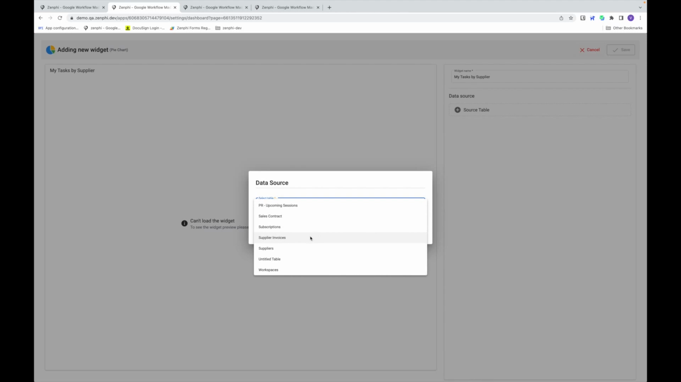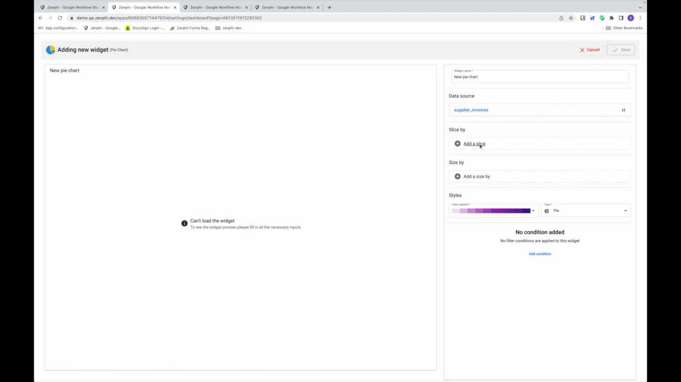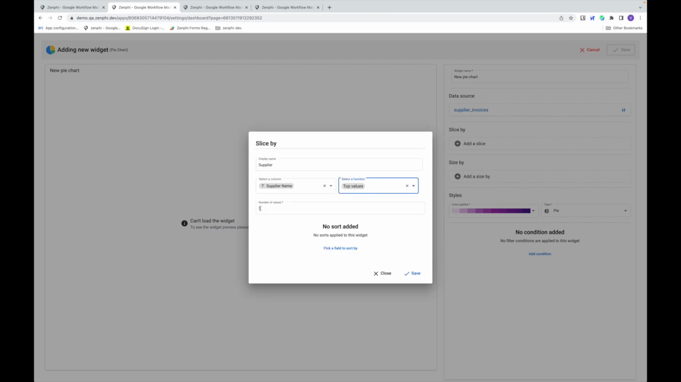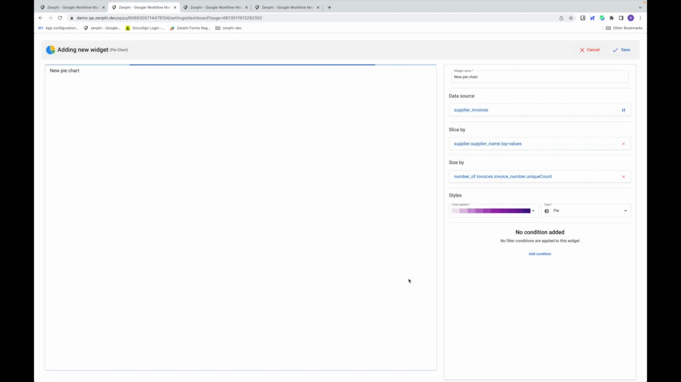You can visualize, as I said, data from multiple Zenphi tables. I select the supplier invoices. And from here, it's just easy configurations. This is going to be supplier, and which column, it's going to be supplier name, say shows top 15. And I can also add a sort if I wanted to. And for the size, say number of invoices. So you get the invoice ID, count, and that's pretty much it from there.